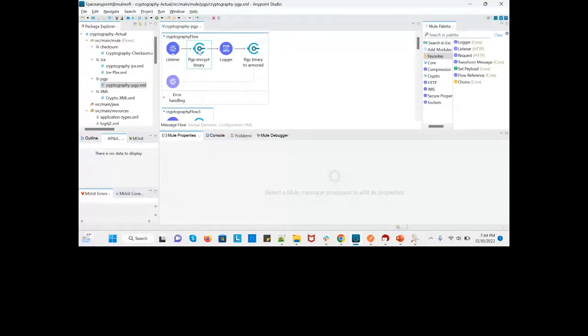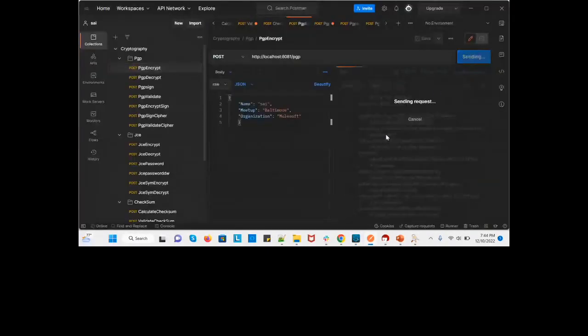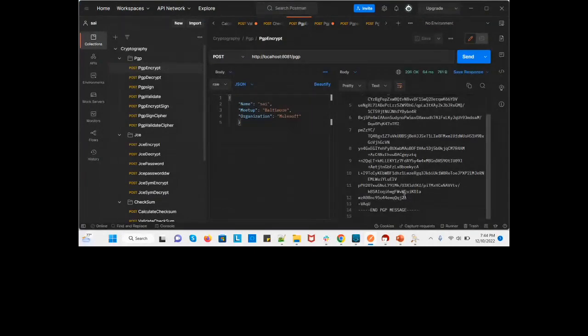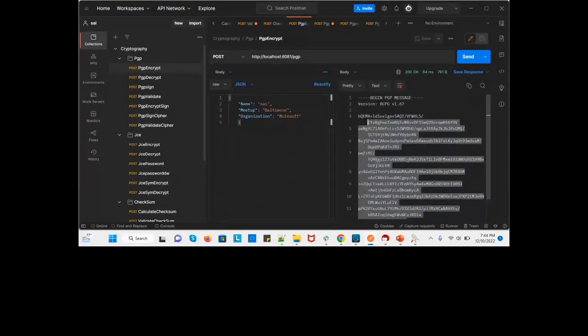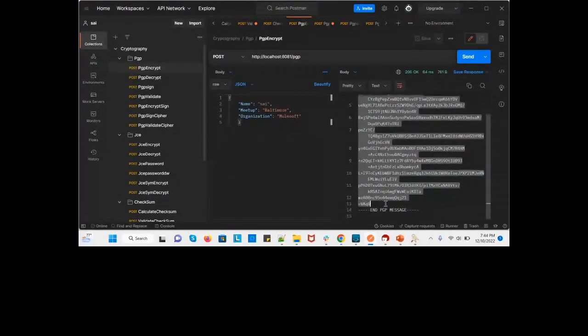PGP. So PGP encrypt will have, I think it's a base 64. I didn't check it, I need to check this one. It's a base 64 format, I think so. Once this is base 64, if you decrypt it, you will have some session key. In the session key, you need to first decrypt using the private key of our receiver side.